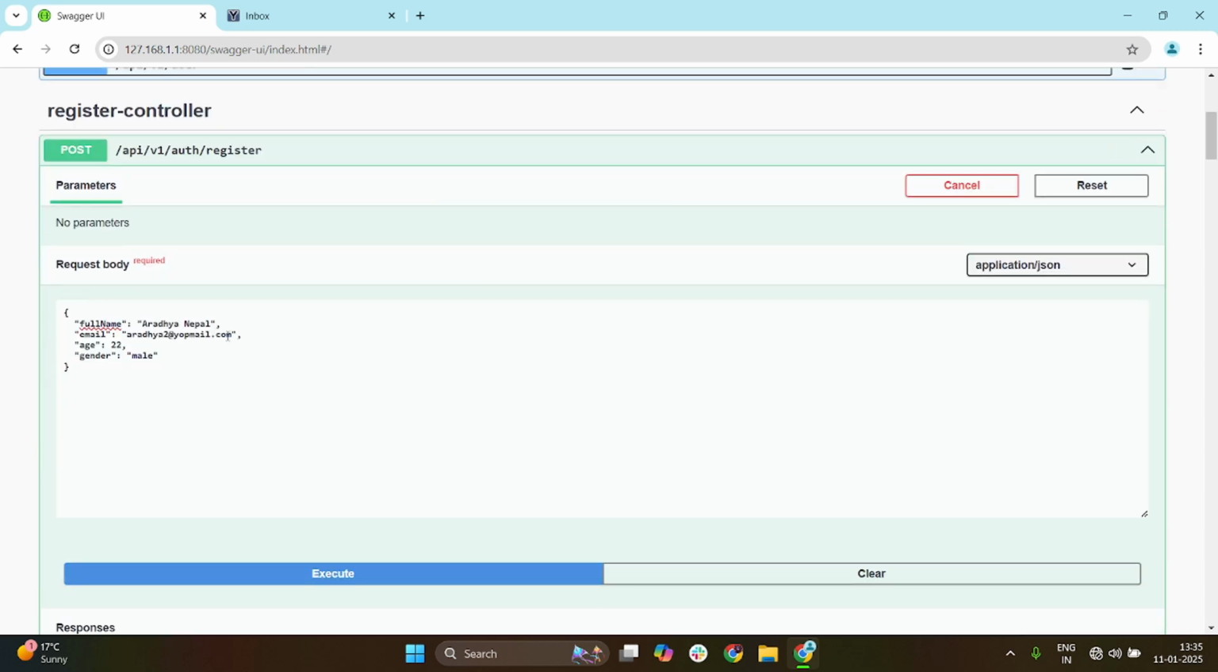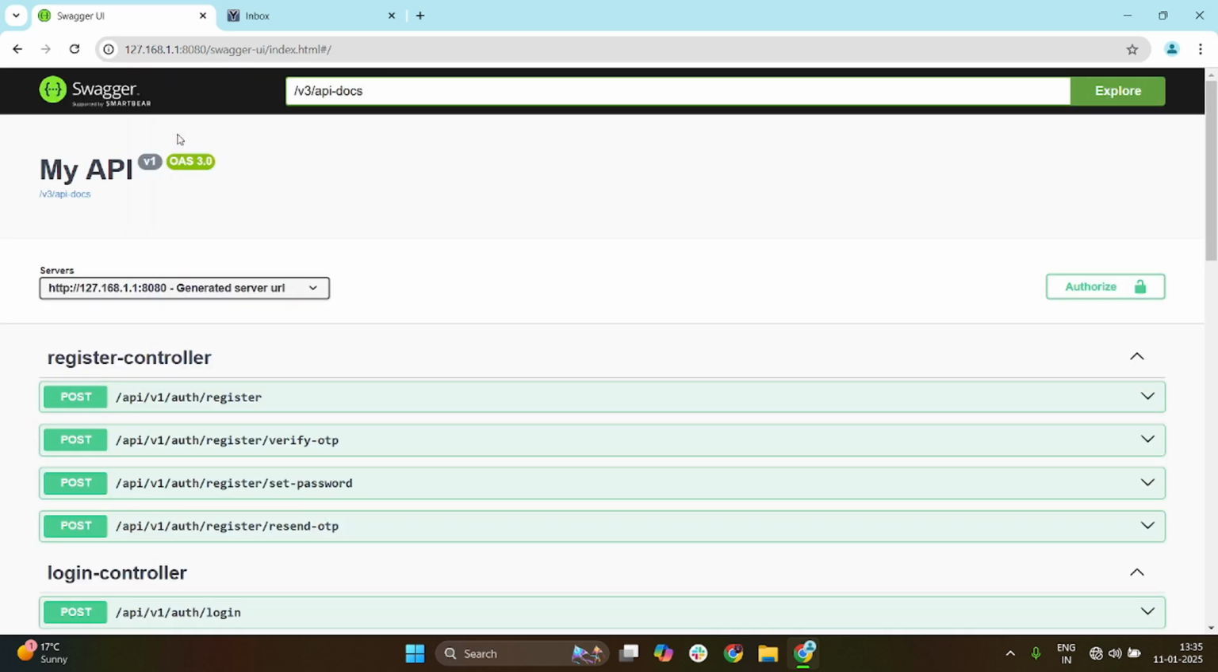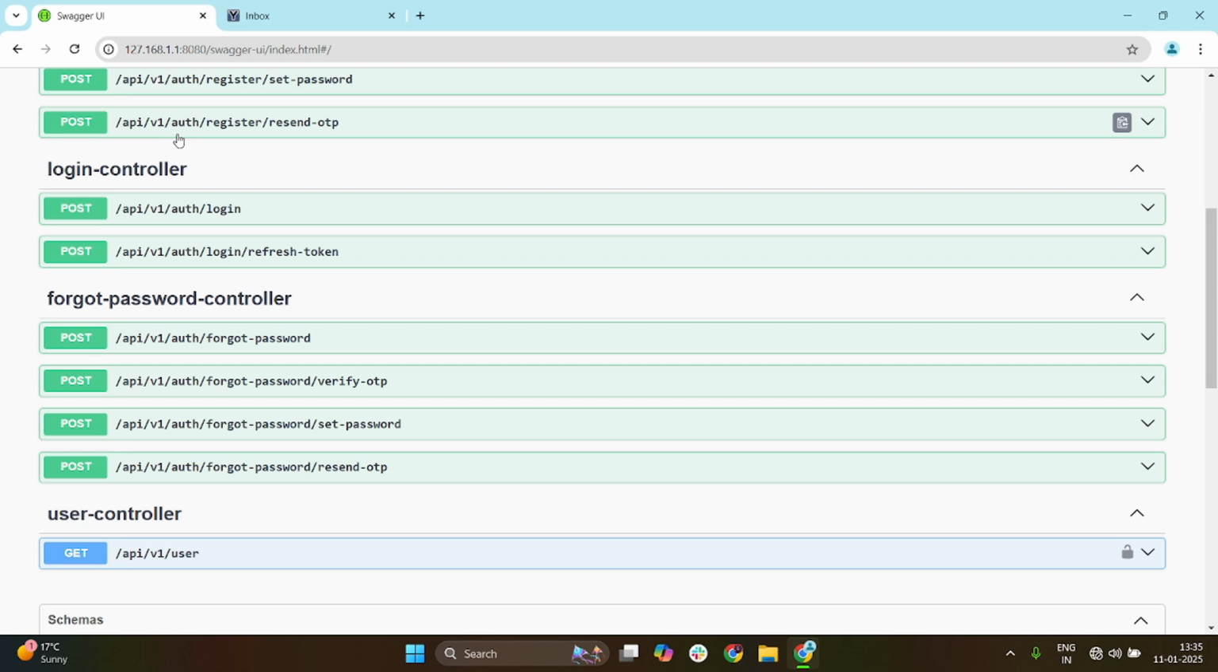These are the two @yopmail.com accounts. And I've done a few changes for this demonstration. I have placed refresh token in login, but I will change this and again put it in user controller.